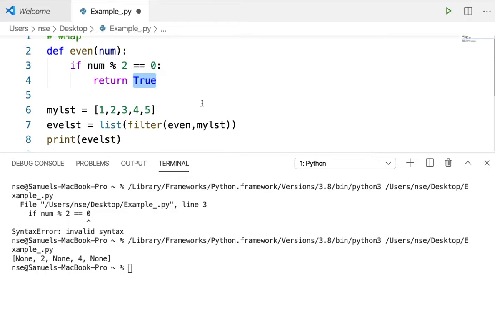So None will obviously be ignored. Next time it will pass 4. When 4 is passed, 4 mod 2 equal to 0, so I return true. When true comes here, it will check for which value I am getting true. What did I pass from here? 4. So when 4 is passed, I am getting true, so 4 will be stored in the list.